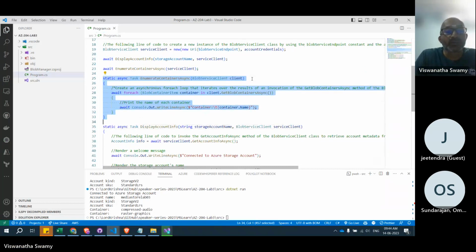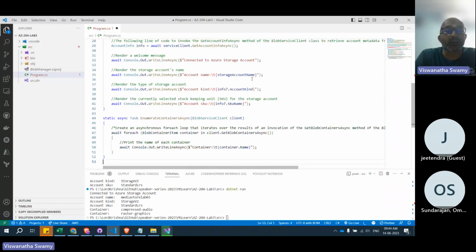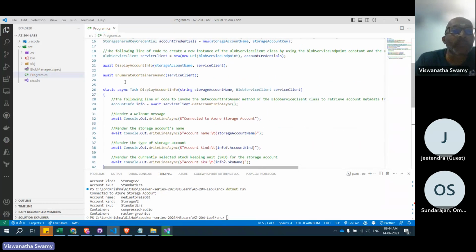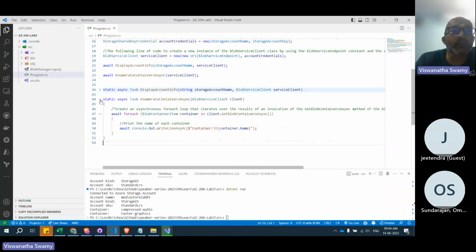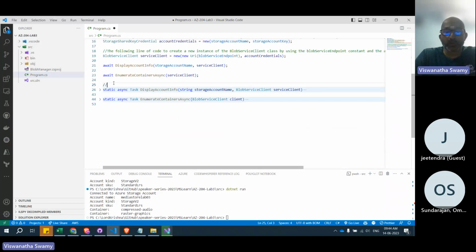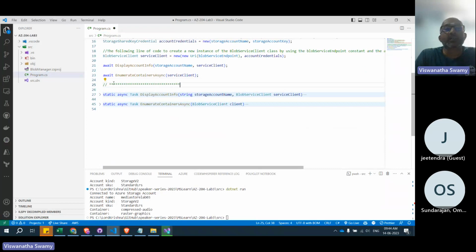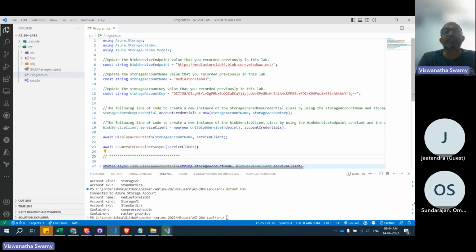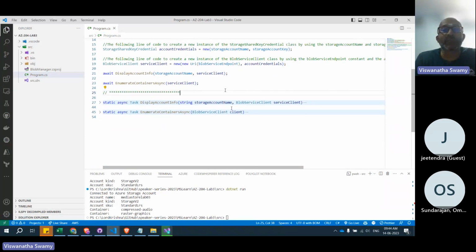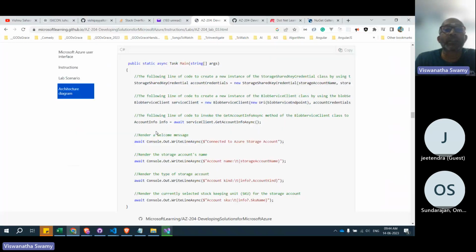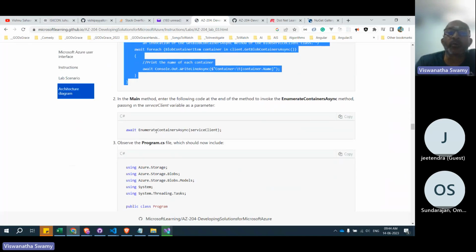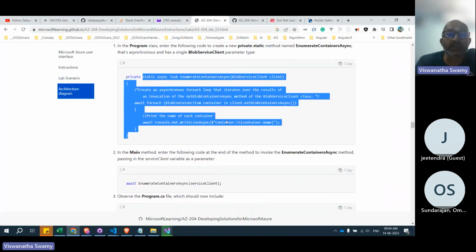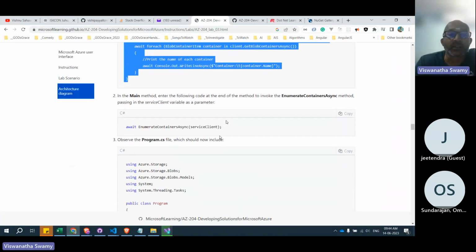The next step was to enumerate the containers. So I put it here. So that way we will know what was the first step we did and what was the second step. Just to separate the reusability, I just added this, the main method. Okay, these are the 3 variables. Technically, we will read it from the app settings. Let's do this. First, let's complete what is given and then we'll go. So we completed the account info and then enumerating the containers. Okay, we did this one.